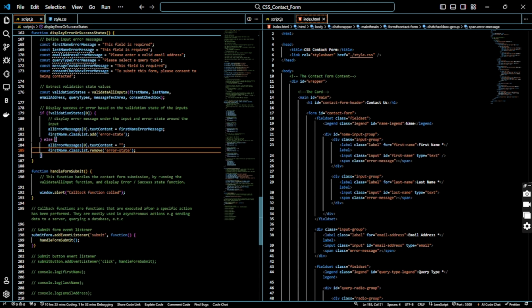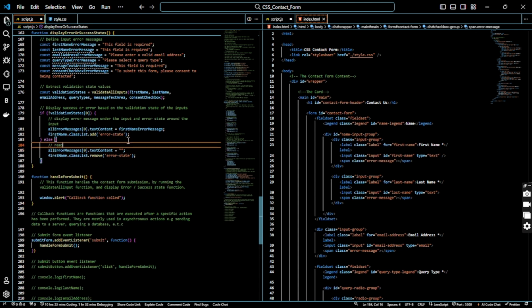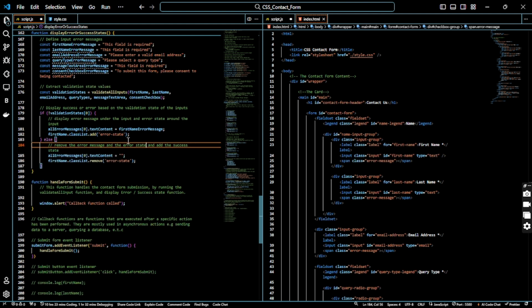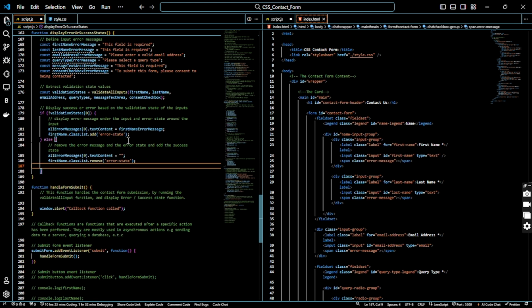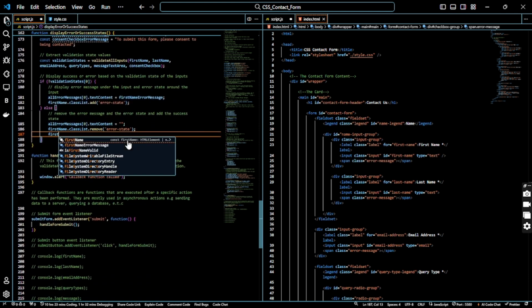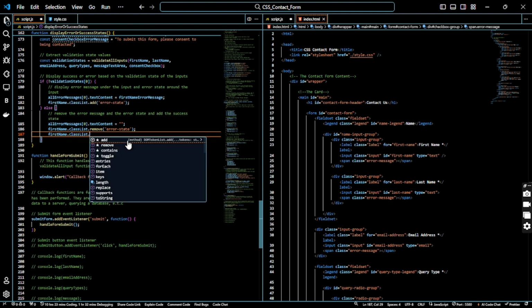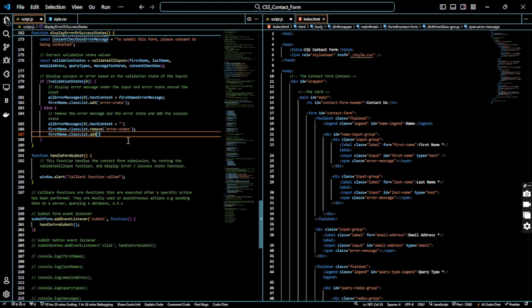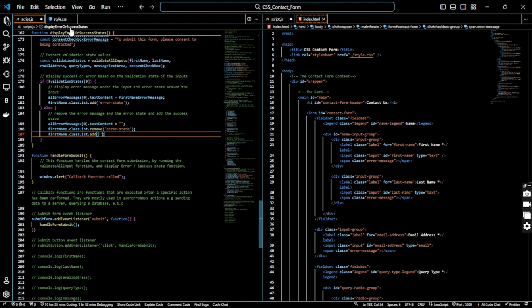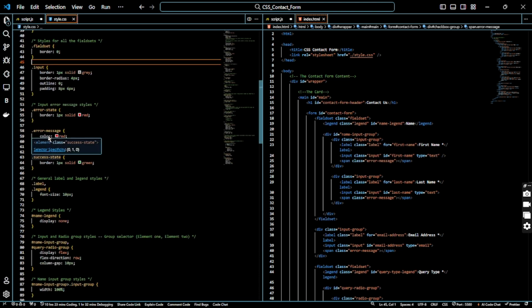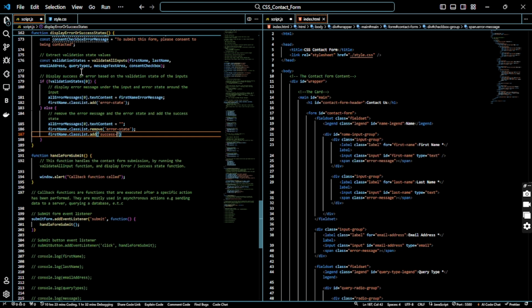Now, as we are displaying the error message right here, we want to remove the error message and the error state and add the success state. So to add the success state, you can say first name dot class list dot add. Let's check our styles to see what we named it. Success state, right? Success state.